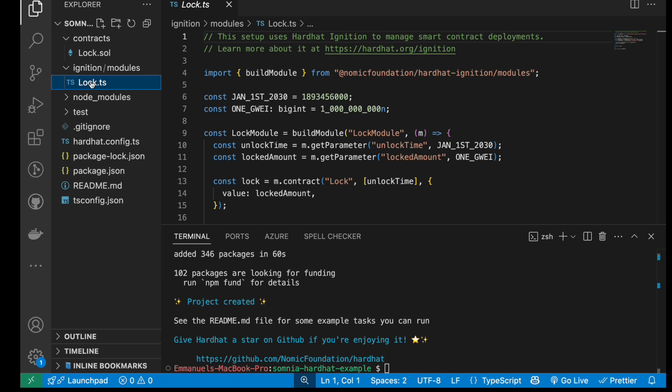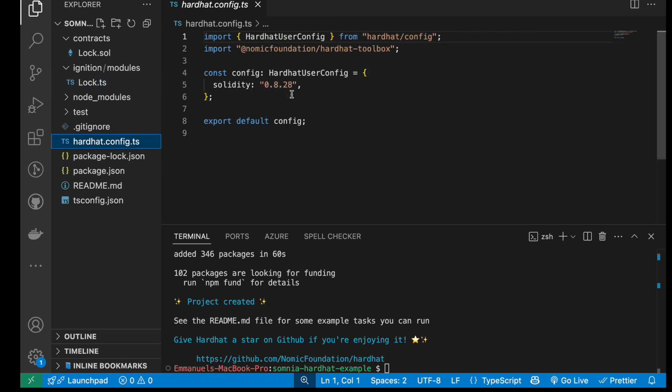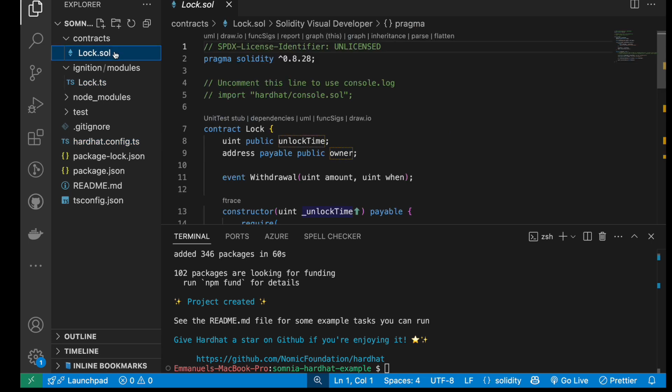And to do that, we would have to add a configuration called networks into the Hardhat config, where we would pass the configuration for the Somnia network. But first, let's update our smart contract.